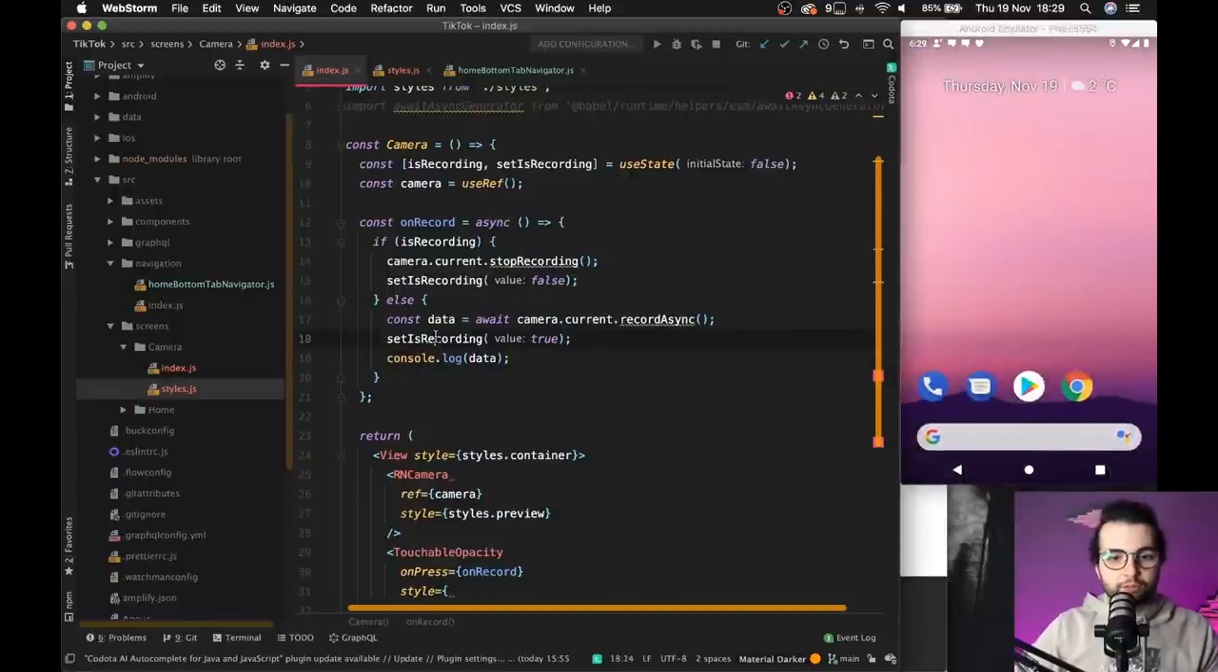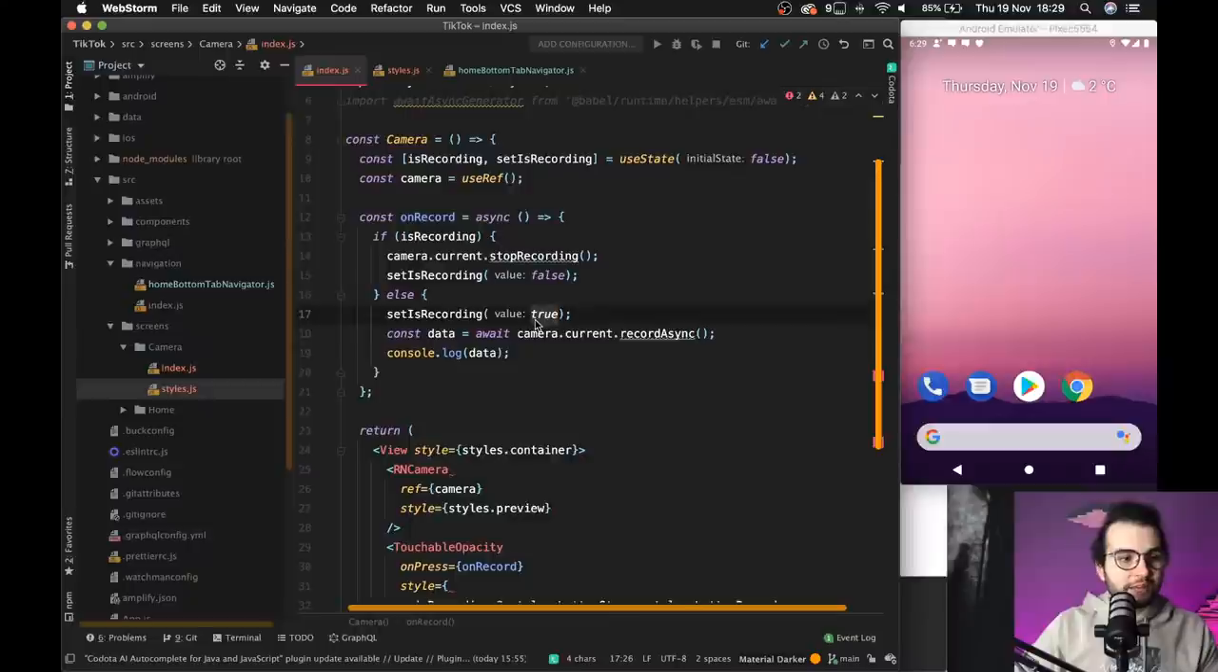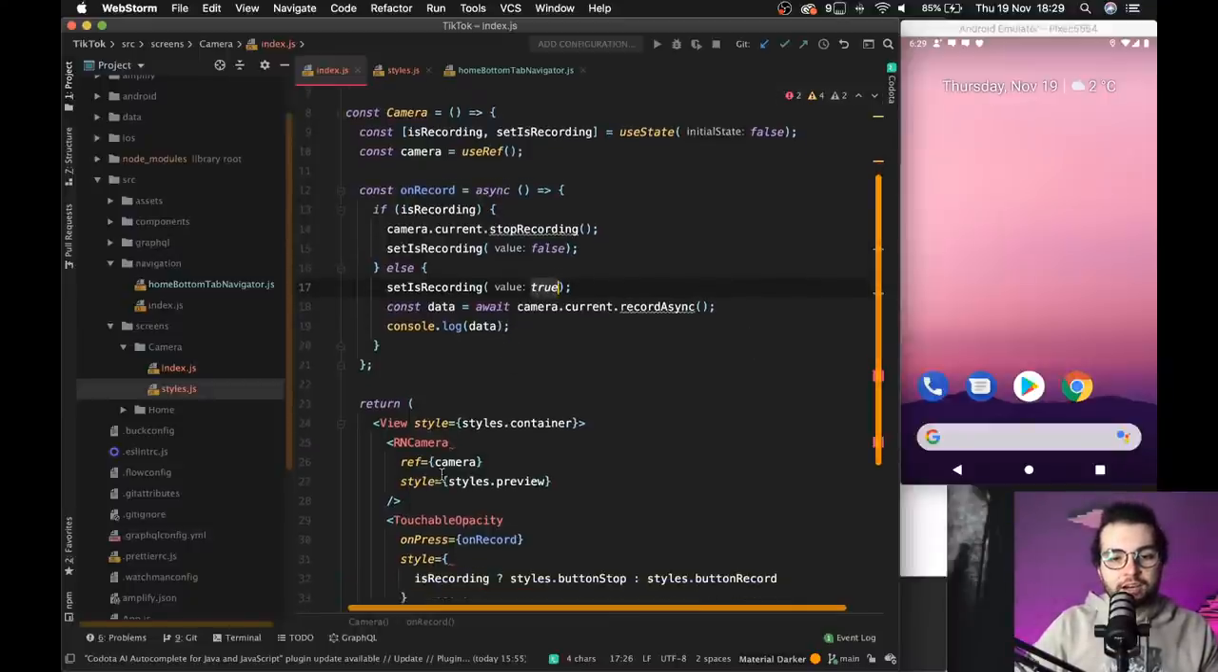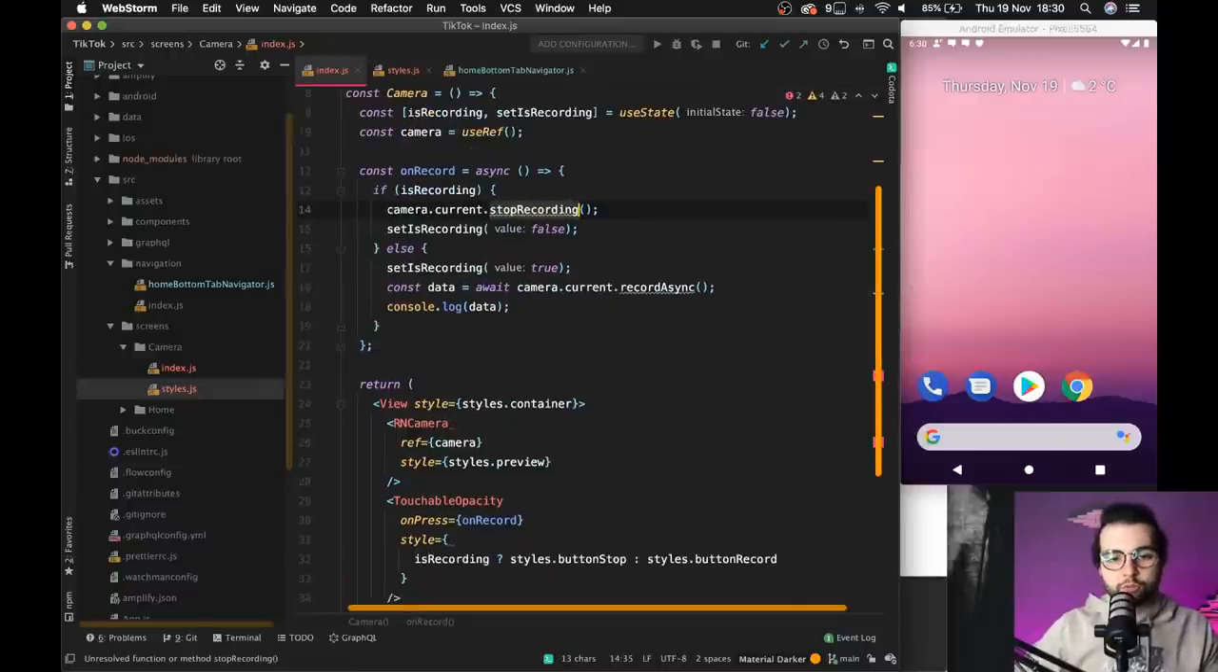So the thing is that we are setting the isRecording after this await, but as I said, our function will wait here until we stop the recording. So we need to put it just before this await. But even better, we need to define some listeners on the React Native camera to set this recording status automatically from the camera, without assuming that it will start recording just when we say to record, because it might take some time.